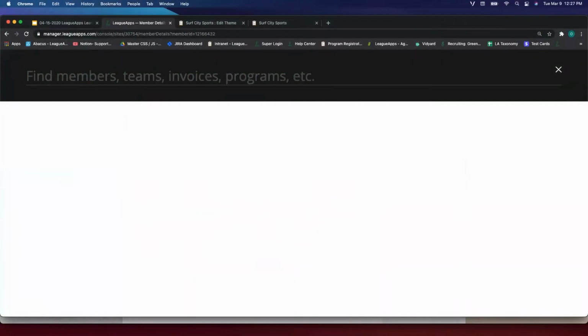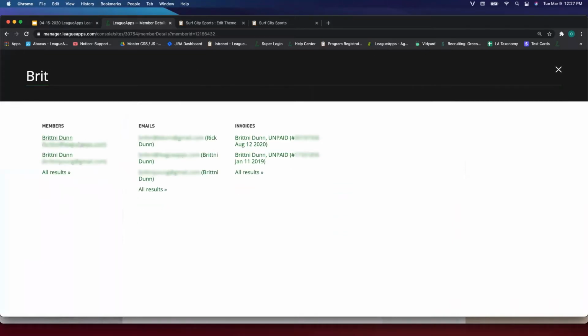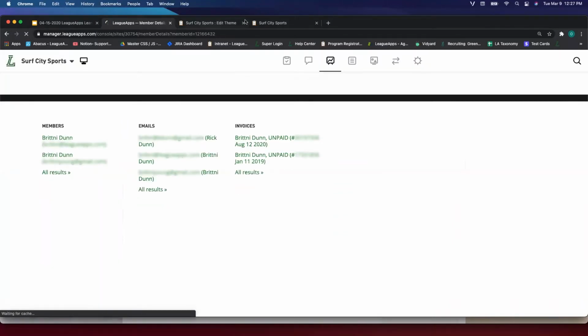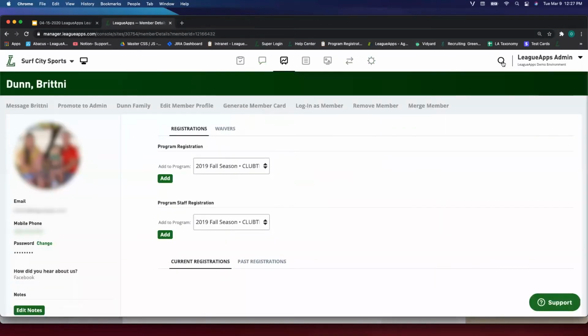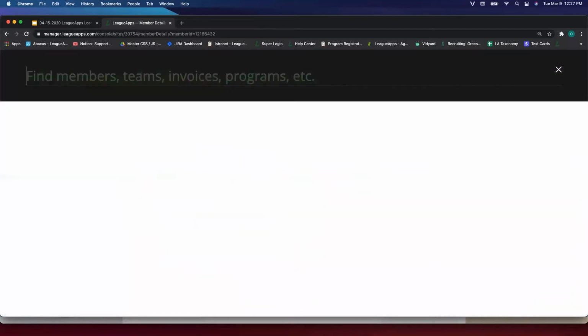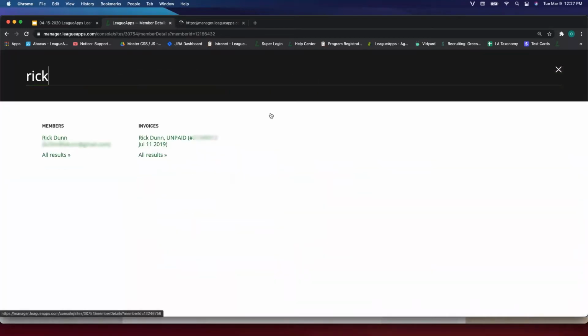So another thing that comes up a lot is how to merge members. And this is just a little bit tricky sometimes because there are a couple of things that you need to look out for before you merge a member, because as soon as a merge is completed, we're not able to unmerge them.